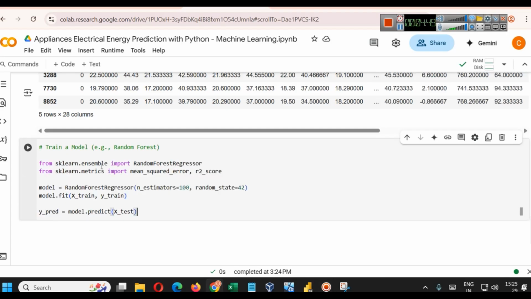In order to import random forest, you can do from sklearn.ensemble import RandomForestRegressor, and from sklearn.metrics import mean squared error and R2 score. This will be for evaluation of our model. So here we will use random forest regressor. Number of estimators will be 100.